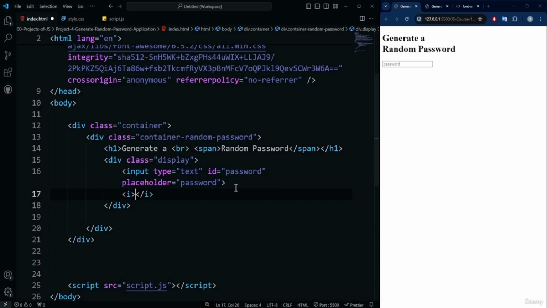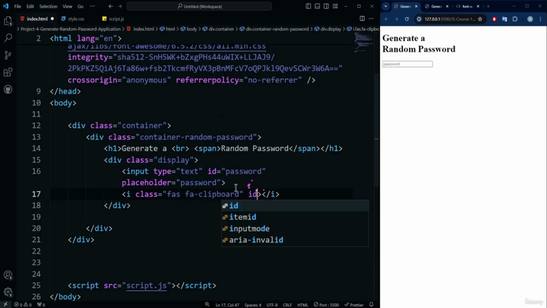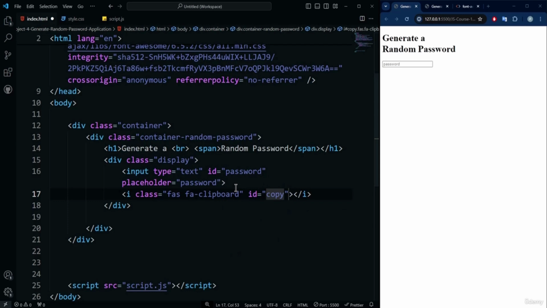After that, I need to use the Font Awesome icon. So and then here I need to add the class. So class, which is going to be fas fa-clipboard, and then I need to provide the ID. So ID is going to be copy, and then here I just need to simply press Control-save. So you can see now we get the copy icon, okay, which is the clipboard.